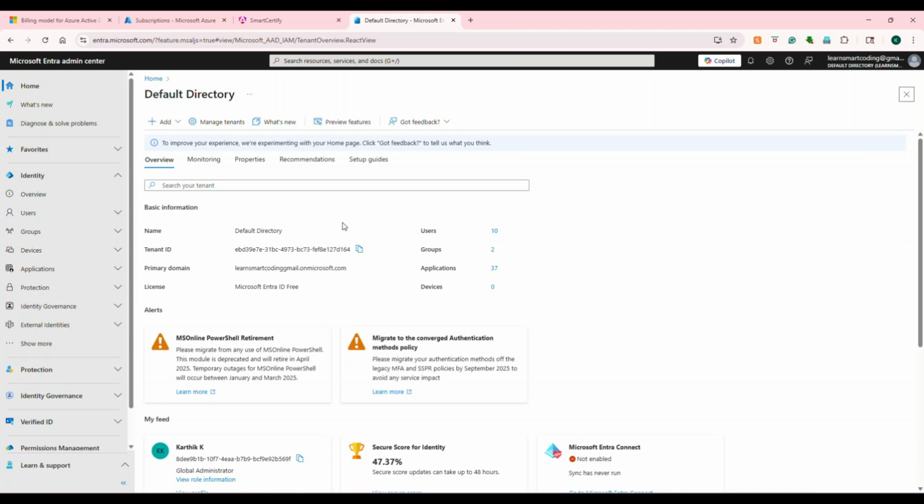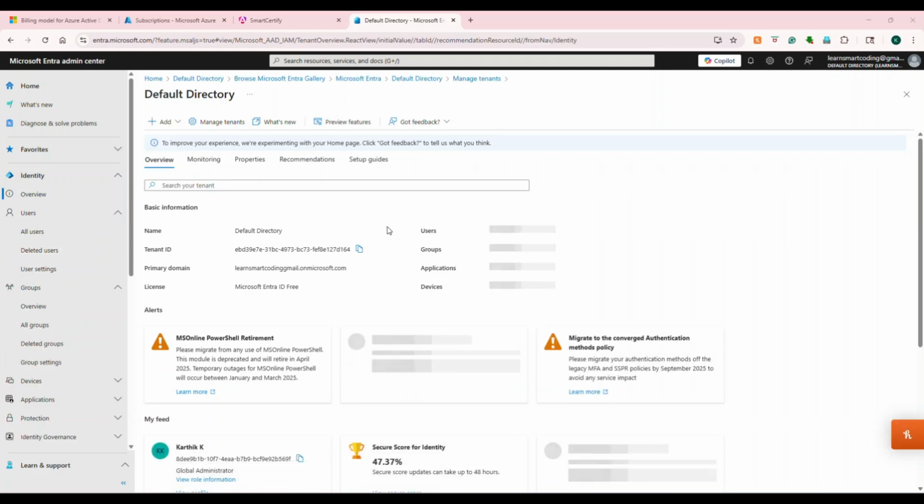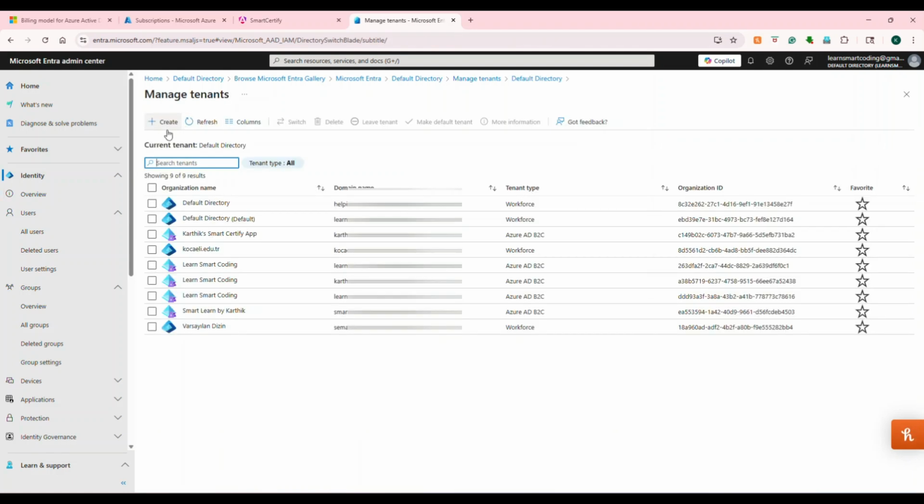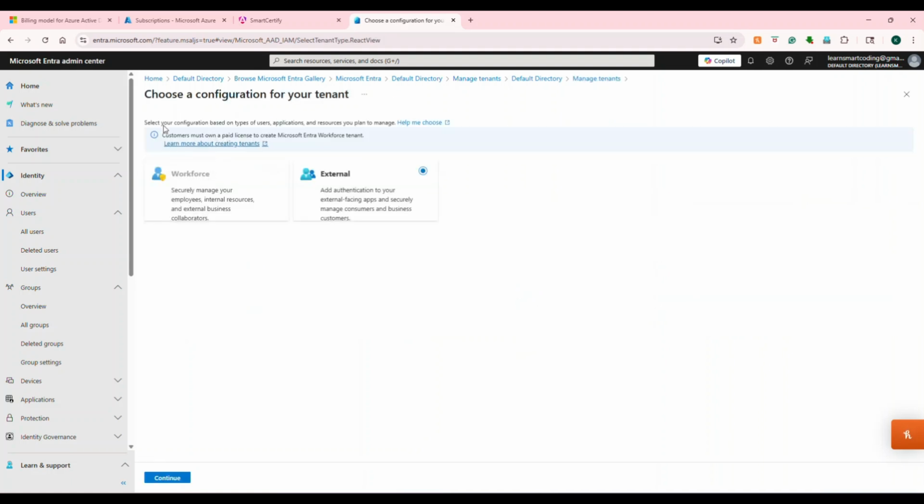When you enter entra.microsoft.com and come under identity, under overview, you will be here. You will not have anything else. Okay, so it's easy to visualize. In order to create a new Entra External ID, click on manage tenants. Okay, so they're all tenants, right? Click on create. See, at this point of time, workforce for me it is disabled because obviously there's only one workforce for me. I cannot create workforce.